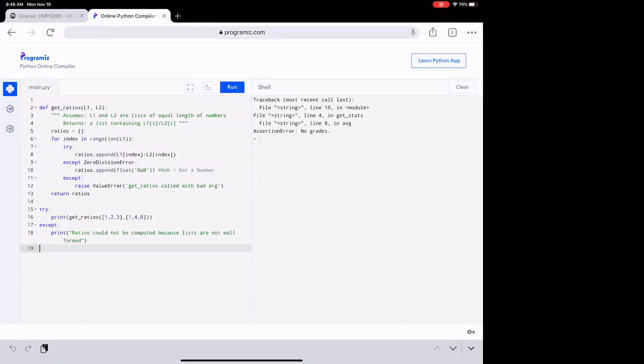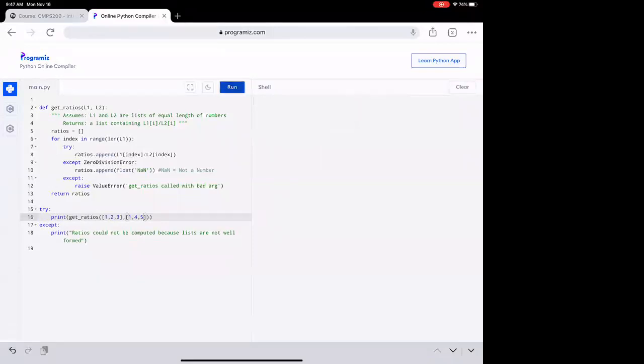Okay, so I'm going to run it. Here I'm giving it two lists, right? Let's say we start first with good arguments: 1, 2, 3 and 1, 4, 5. Here I did the following, similar to an assertion. I raised an error, a ValueError, saying get_ratios was called with bad arguments, and then I wrapped the place where I'm calling this method. So if this error gets raised to the caller, I'm catching it and dealing with it in the caller. Okay, so let's run it.